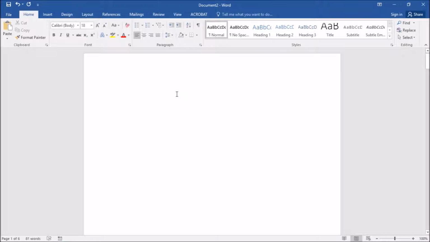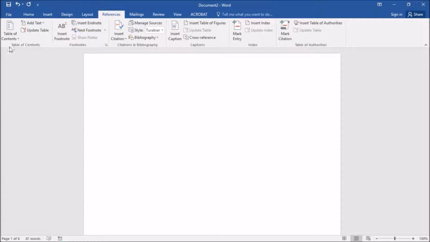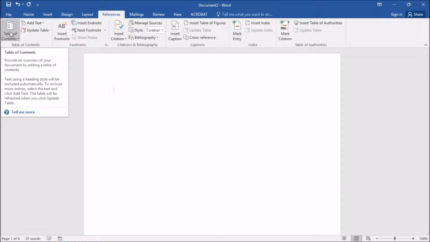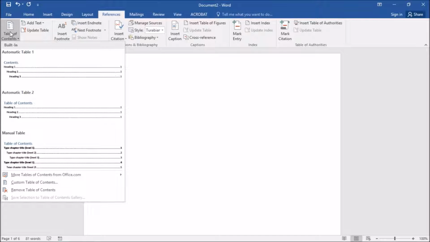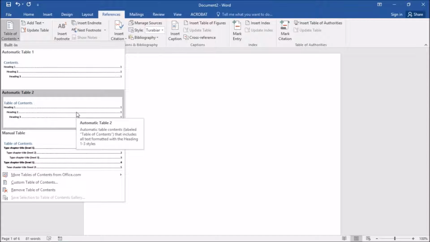Then to find the Table of Contents tool, this is found on the References tab. All the way on the left, there's a Table of Contents group, and in the Table of Contents group, the Table of Contents button. Click on that button, and then you're going to have 3 built-in options for how you want your Table of Contents to appear.